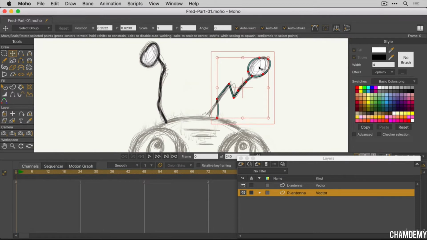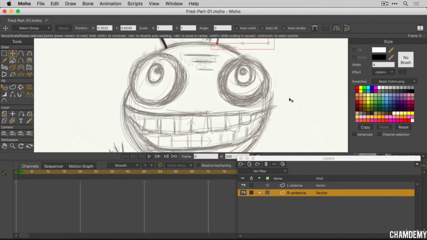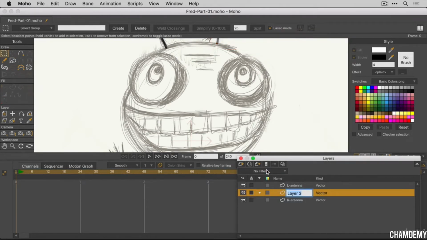The next part is to draw Fred's head. Fred's head will go onto its own layer named Face. To create a new layer, click the New Layer button. As you saw earlier, you're presented with a rather lengthy list of options. In this case, Fred's face will be a vector layer, so go ahead and choose that. Then for the layer name, type Face.